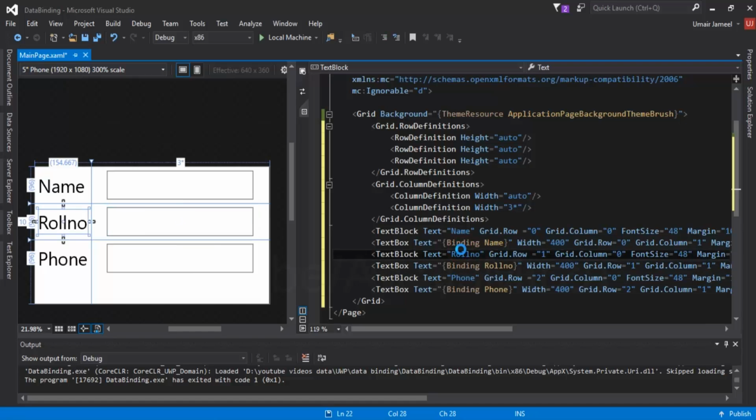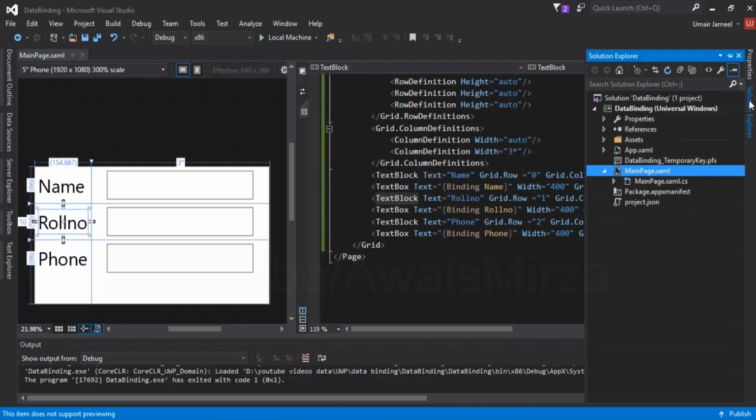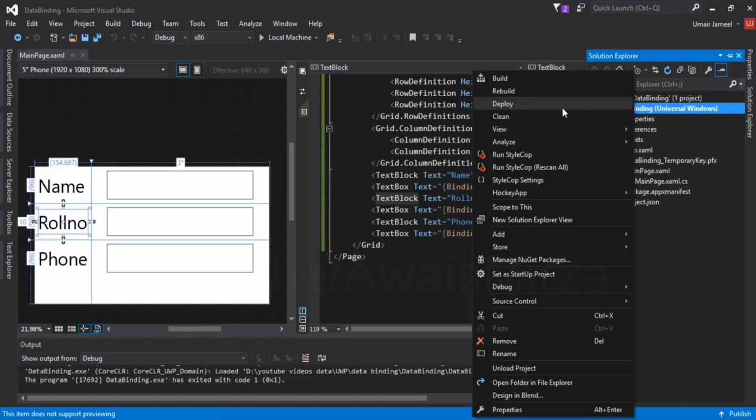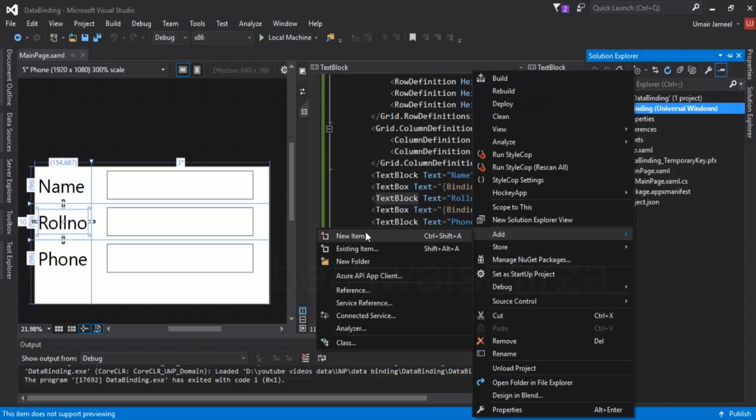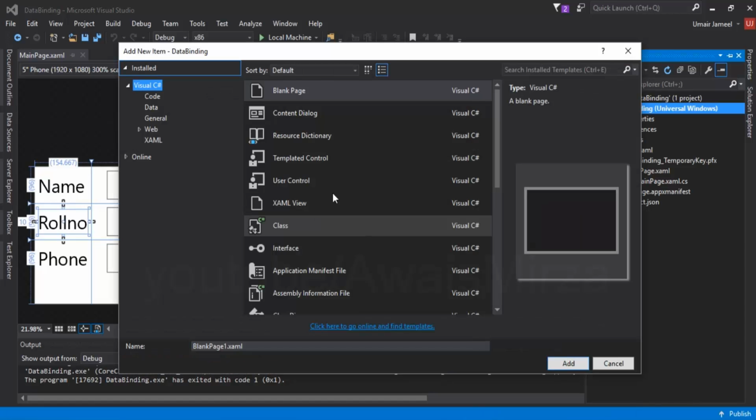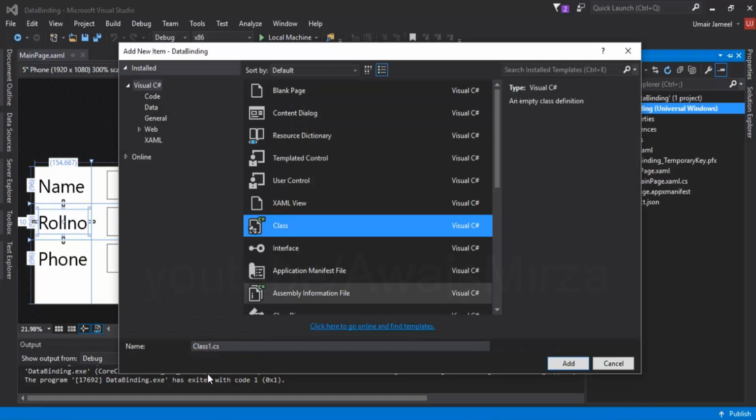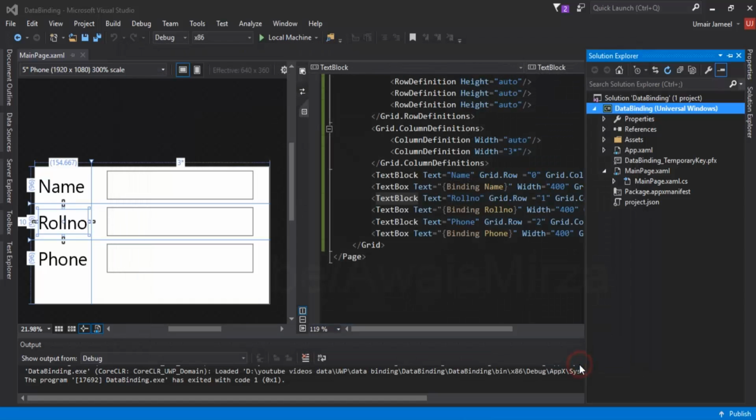Now we need to go and create our C# code, and I need to write a few properties inside it. So I will go to the Solution Explorer, right click, and click on Add, New Item, and I will click on C# class. Okay, and I will name it Student. Let's add it.